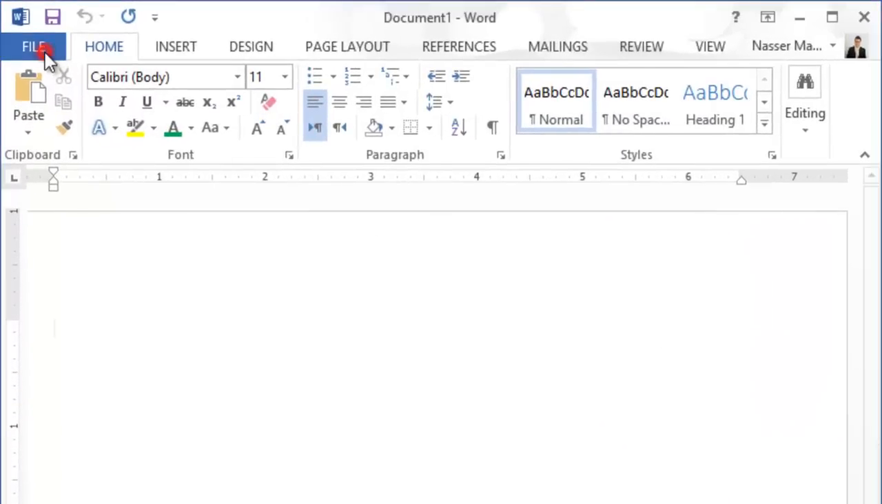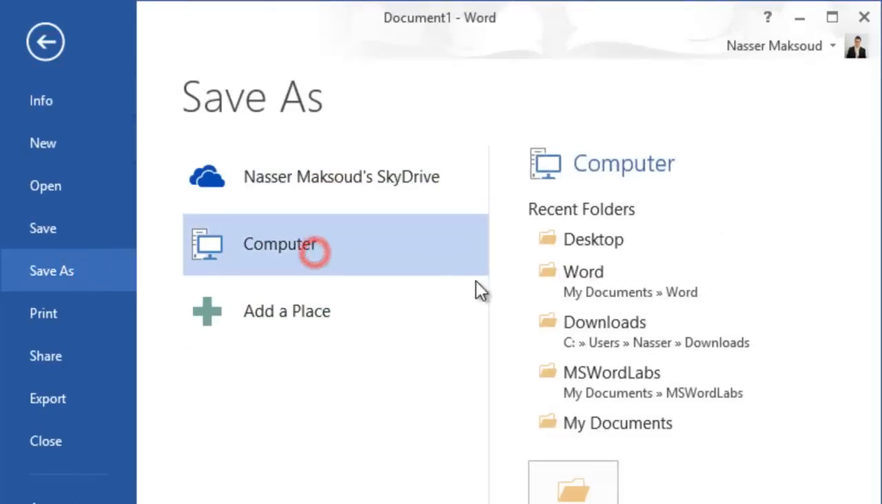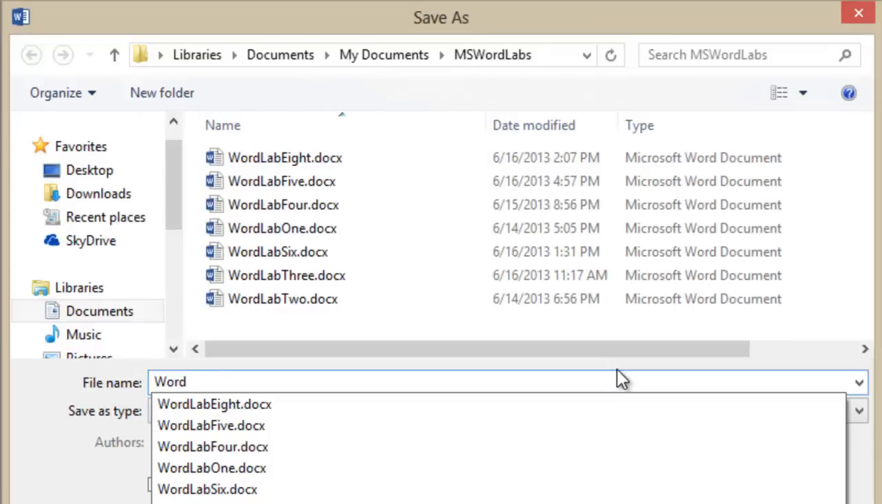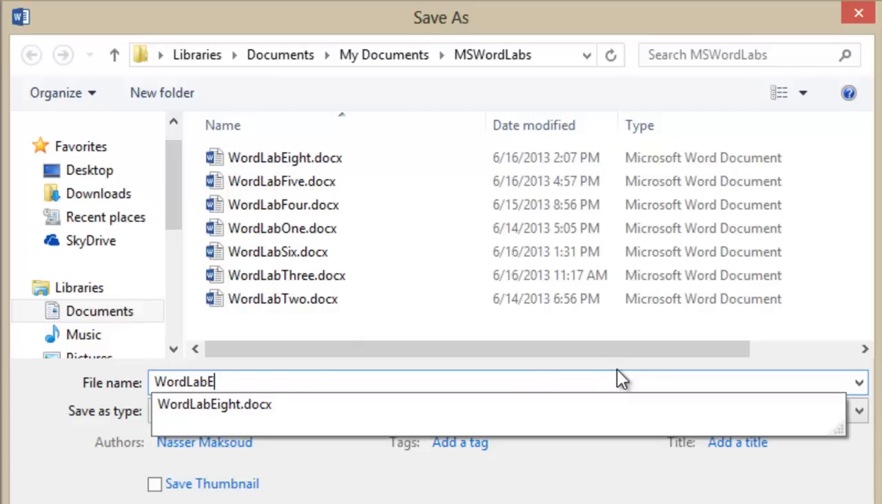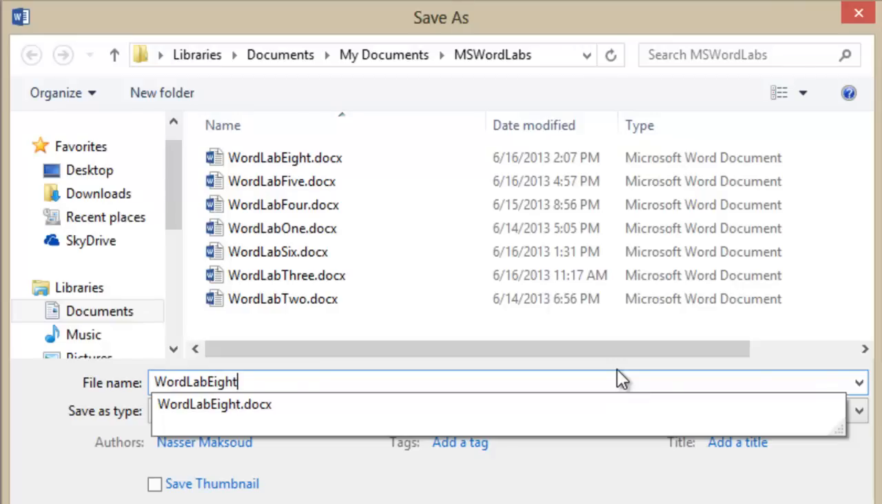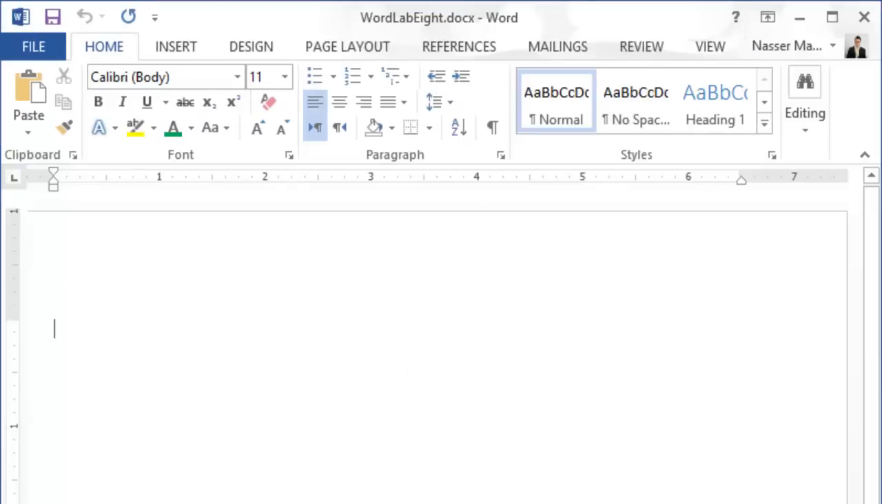So I'll go ahead and click on File and Save As, and then Computer, and then Microsoft Word Labs, and then I will call it Word Lab 8, and then I will go ahead and click Save. I already did it before, so I will just replace the existing one.